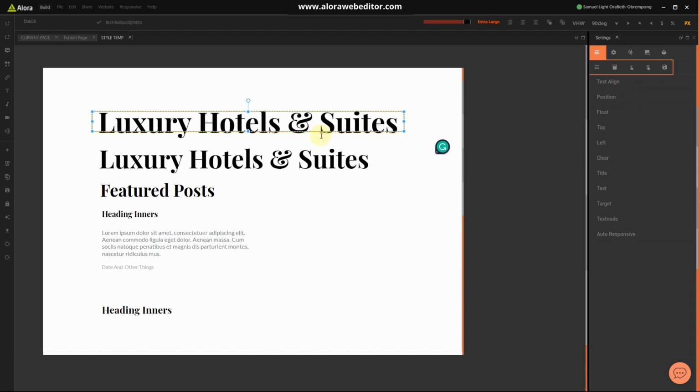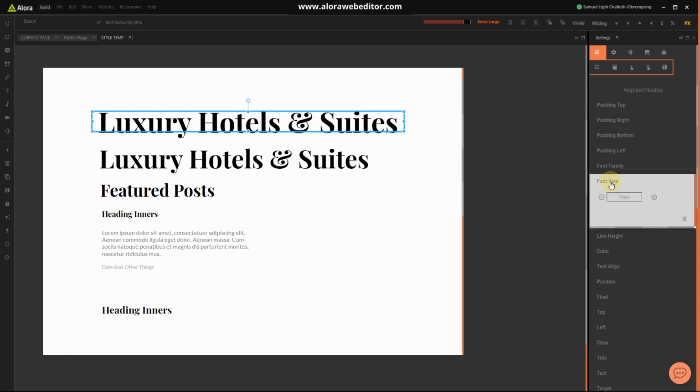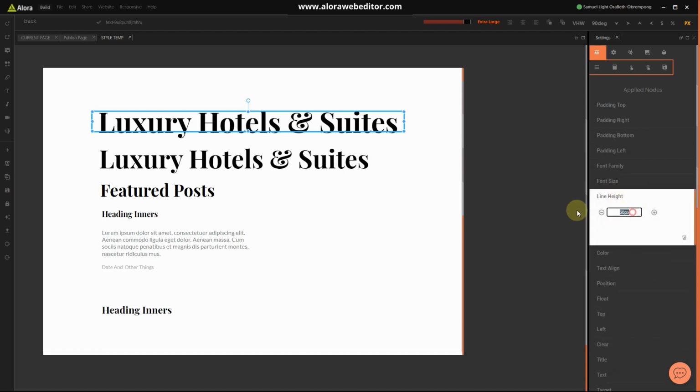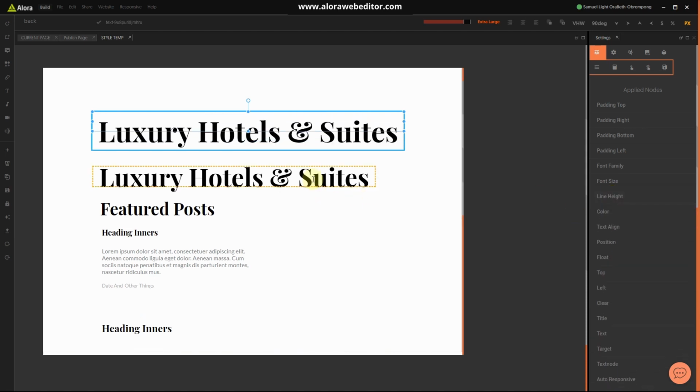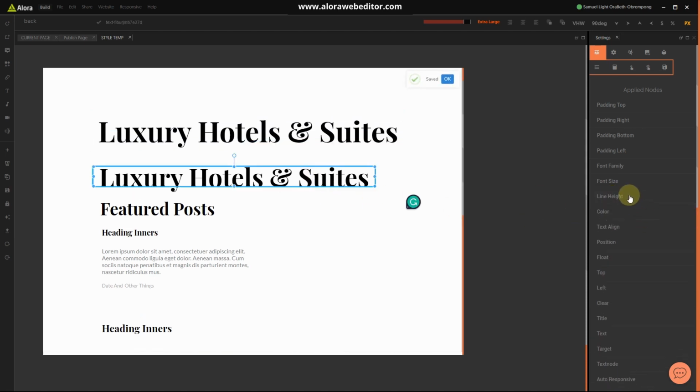and the things that we are looking at are font family, font size, line height. Let's look at line height. The line height should be 96. Let's make sure we correct all these things. It's very important.